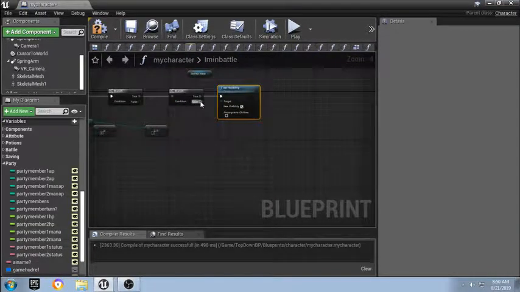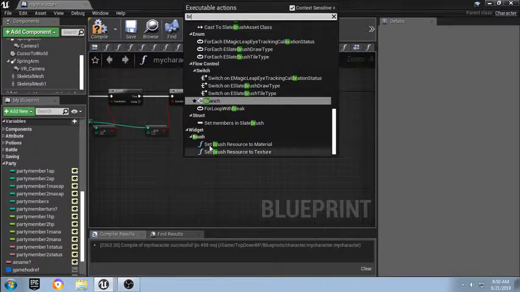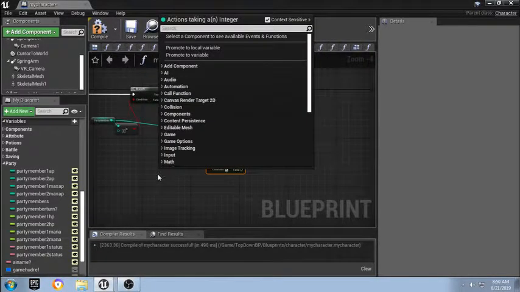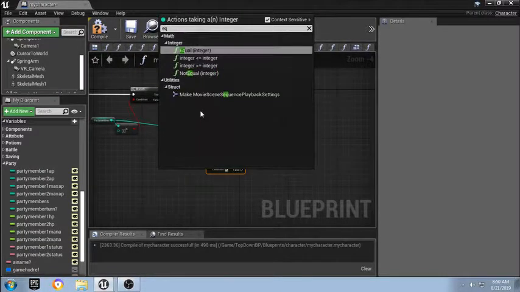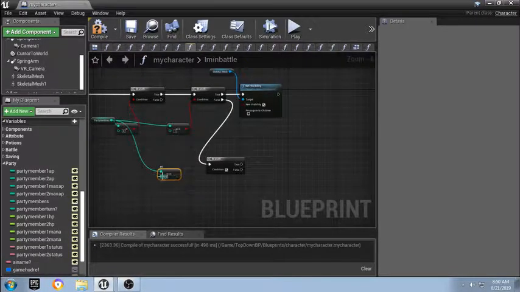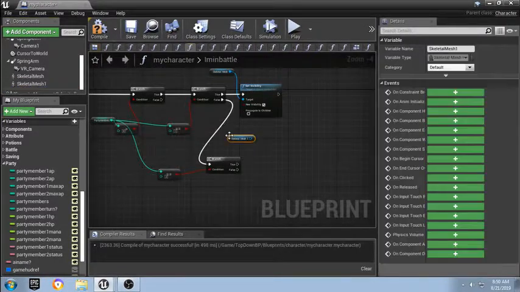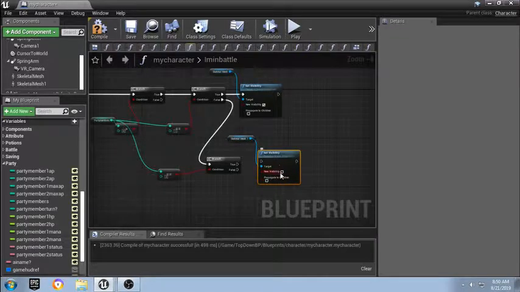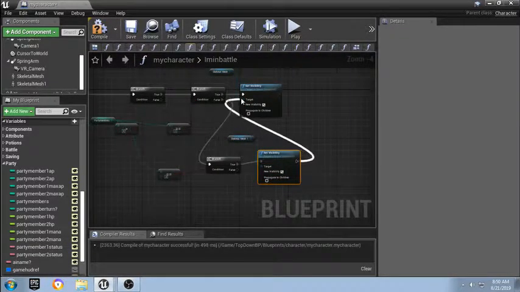and then off of the false pin of our branch here, we're going to drag and do another branch. And we'll pull off of our party members once again and do an equal integer, and if it is equal to 2, then we'll grab our other skeletal mesh and we'll set its visibility to true, and off of the execution pin here we're going to put it into our other set visibility.